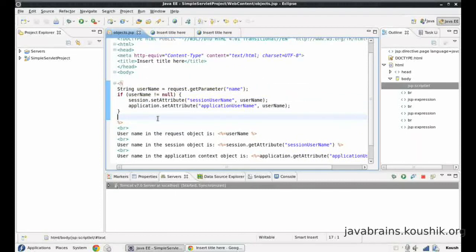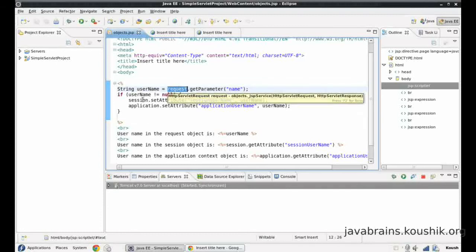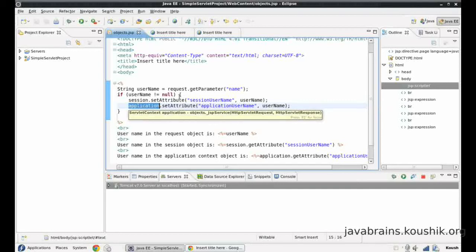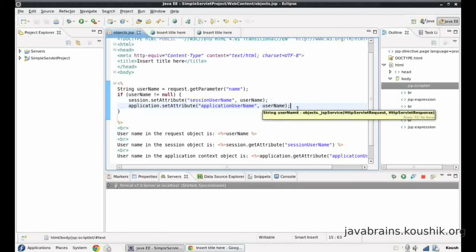So what we have done here is similar to what we did in Servlets, but the way we access these objects is different. We just use the implicit objects that JSP provides for us: request for the request object, session for the session object, and application for the application context object. In addition to these three objects which have these three scopes, there is an additional object which is applicable only to JSPs, and that is called the PageContext object. This does not have an equivalent in Servlets.